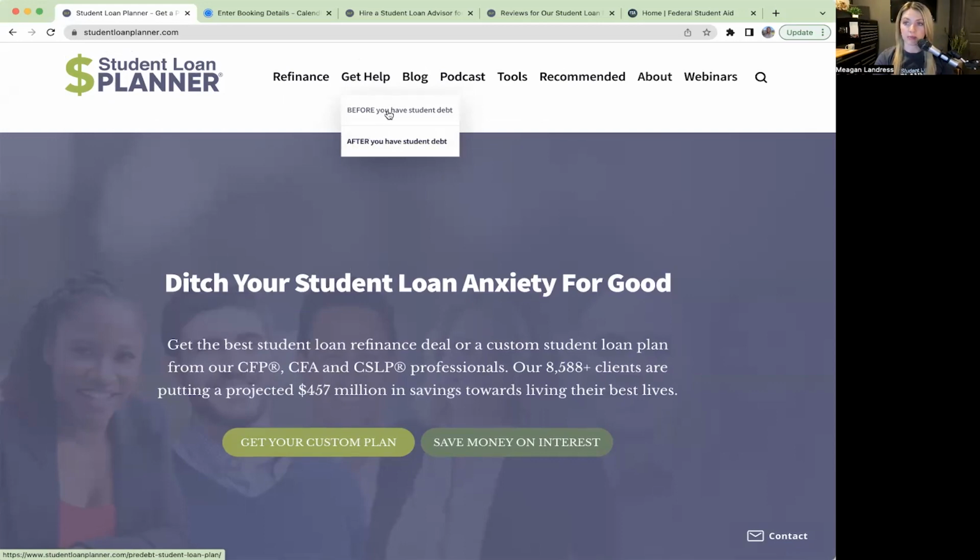If you have not borrowed yet, or if you're still in the midst of school borrowing, not close to graduation yet, you could select this before you have student loan debt section. This will take you to a calendar where you'll be able to book a time that works well for you.